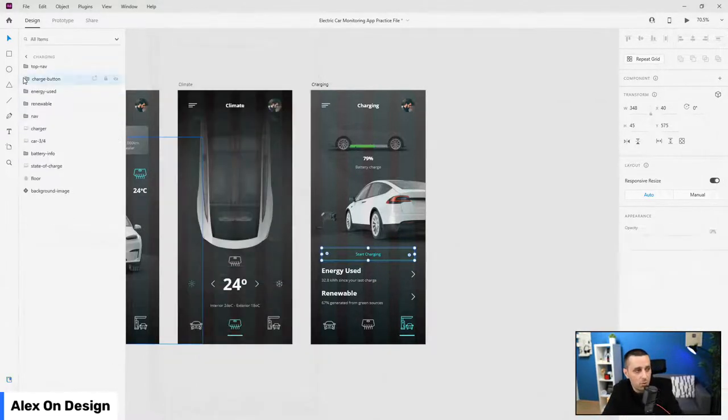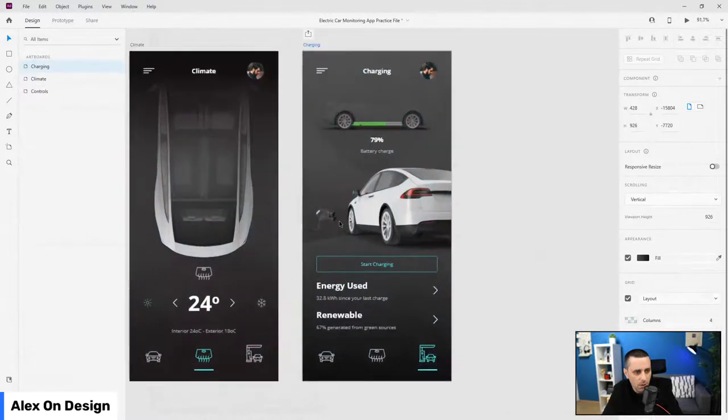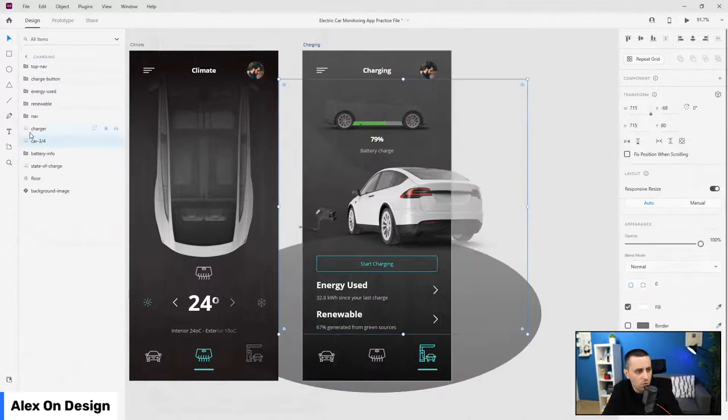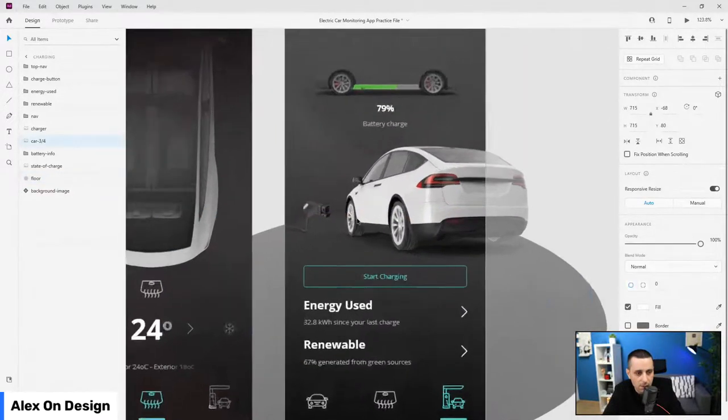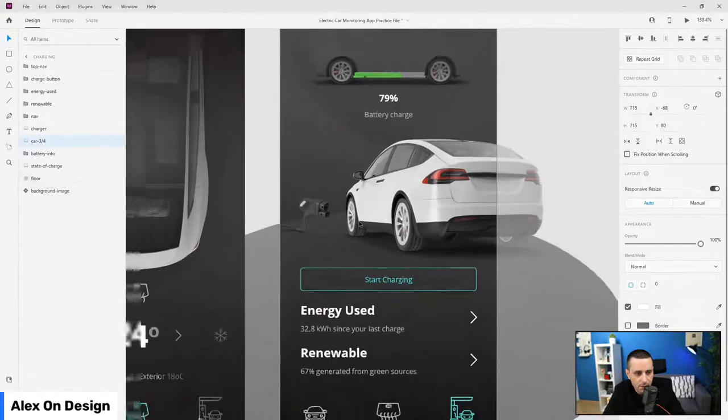Finally, let's do some changing. So let's align this. First of all, let me hide this layout. And what I want to do is use my floor, extend it all the way to roughly around here, maybe something like that. And let's see, I think that's fine.